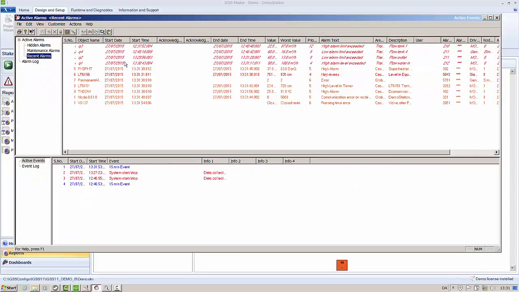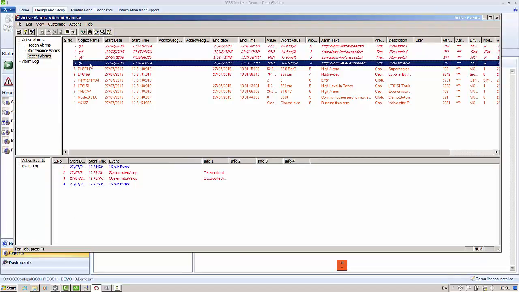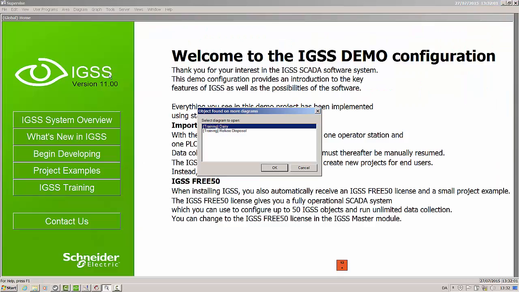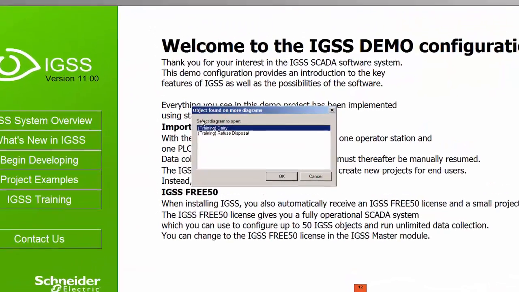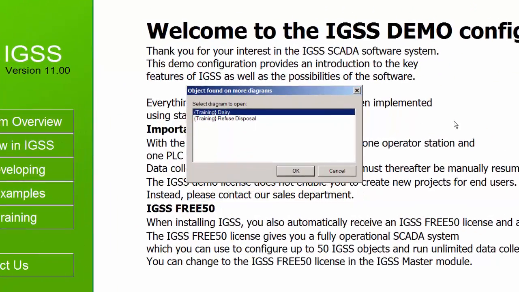If you want to locate an object which is triggering an alarm, you can right-click and select Find, but only if the supervised module is running. As a new feature, if the object is located on multiple diagrams, you can select which diagram to go to.